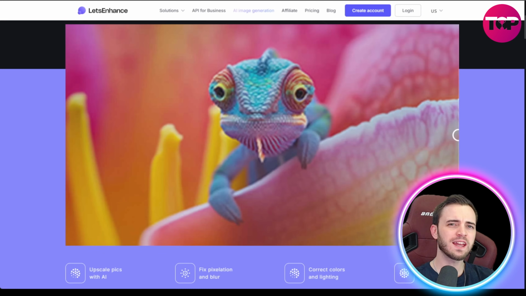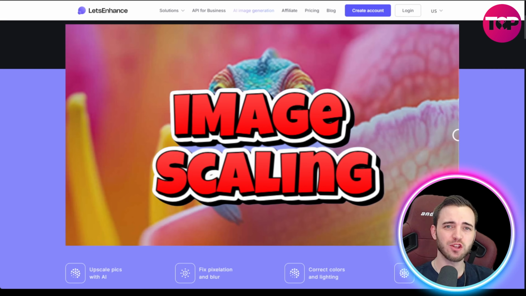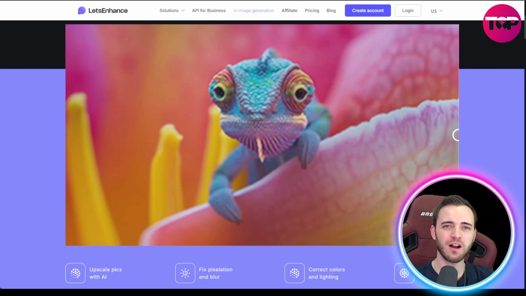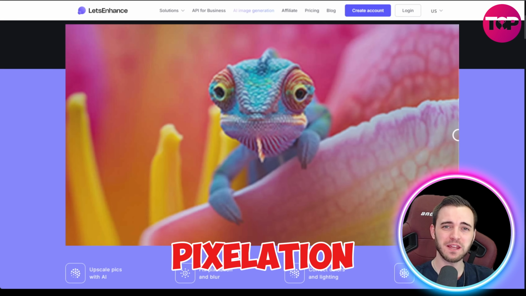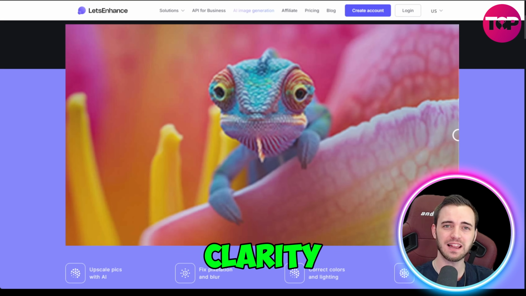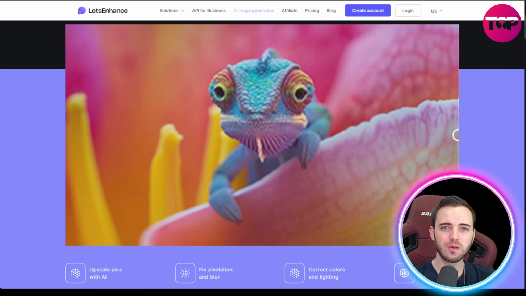The first tool here is called LetsEnhance. LetsEnhance is an image scaling tool that uses AI to enhance image quality without losing any detail. It can increase resolution, fix pixelation, and improve image clarity, making it ideal for designers or anyone working with low resolution images who need to improve the quality for various purposes.